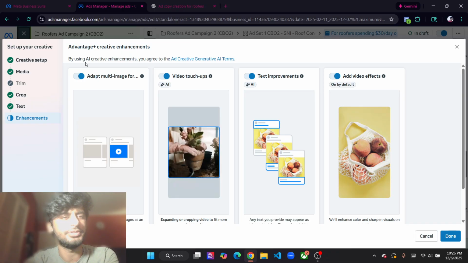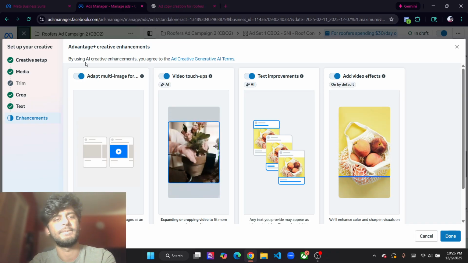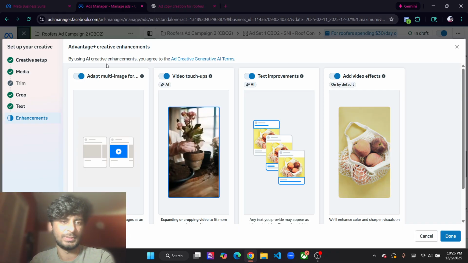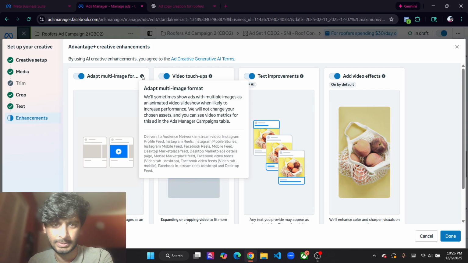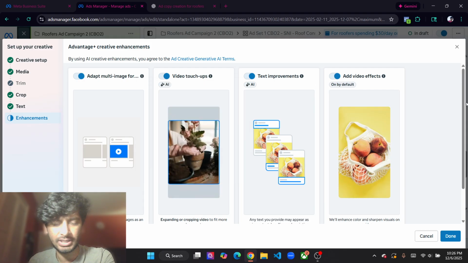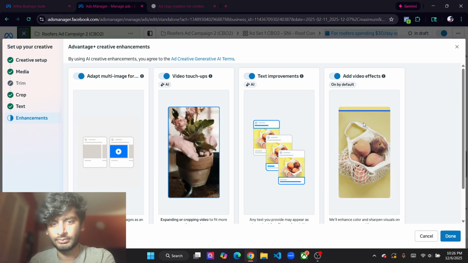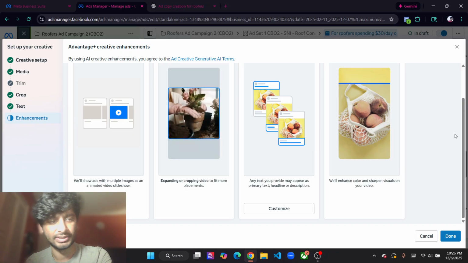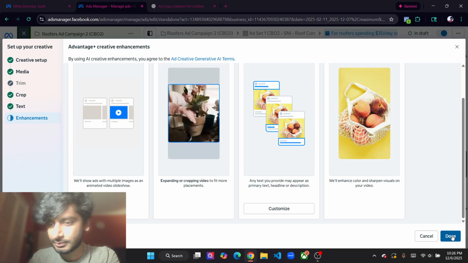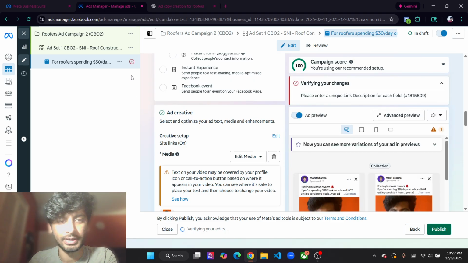So AI create, interesting. Adapt image, multi-image format. Okay. I'm gonna keep all of these on. However, if I can only do this with one of the ads and it will not let me add other ads in the campaign, I will turn this off, because I want to run all 5 of my ads.